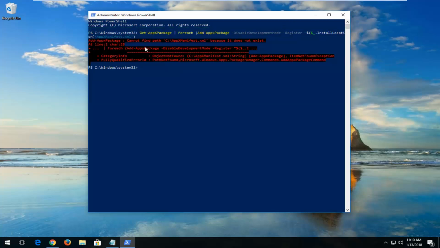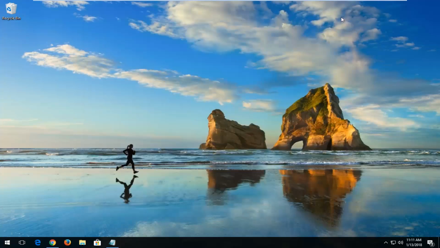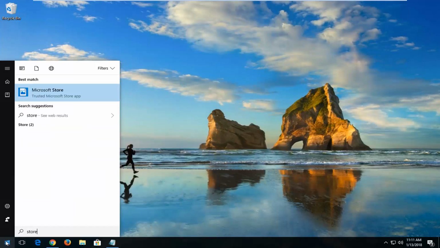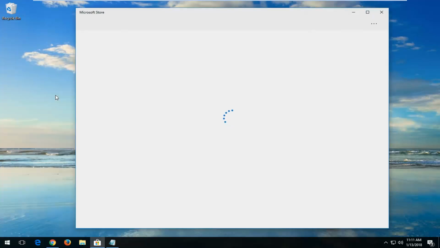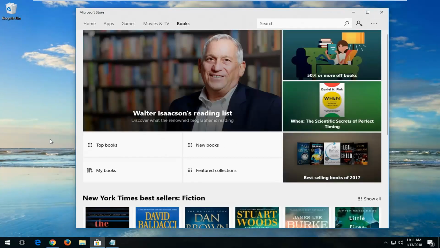Okay, so you might end up getting a little bit of red text here. Don't really worry too much about that. It might just be one application that it could not find, but really don't worry yourself too much about it if it's just a little area here. So I'd recommend closing out of the Windows PowerShell window, heading back to the Start menu, and trying to open up the store again. So I'm going to open up the Microsoft Store. And you can see that the Microsoft Store has opened back up.